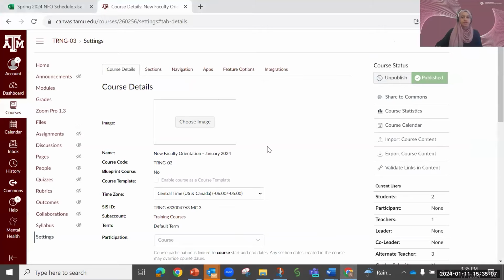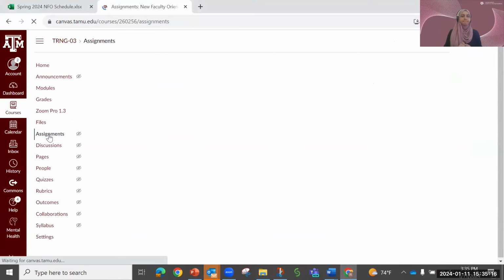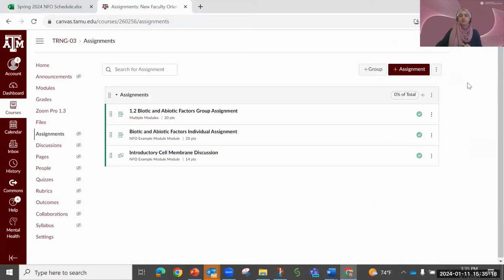So we're going to jump back to our course, and we're going to go to assignments, also on that course navigation tab on the left. So right here is where you would create your group assignments. So I already have my assignments category, if you will. And I know assignments can be a little bit, I guess, misleading. It's more encompassing assessments, because assignments is a category on its own. But this, you can think of it as this is your assessment groupings.